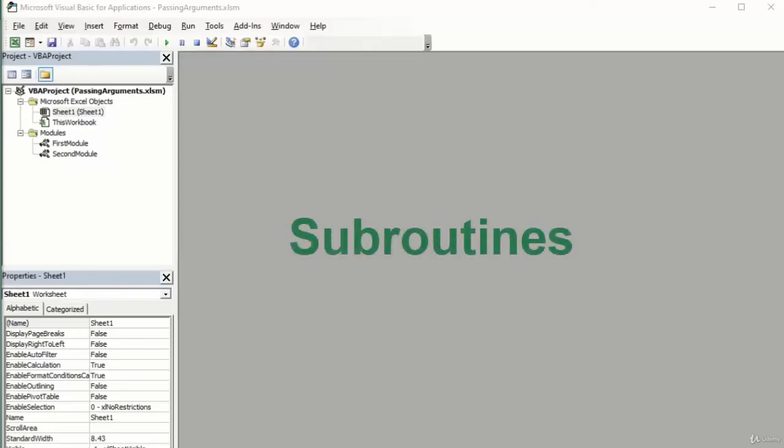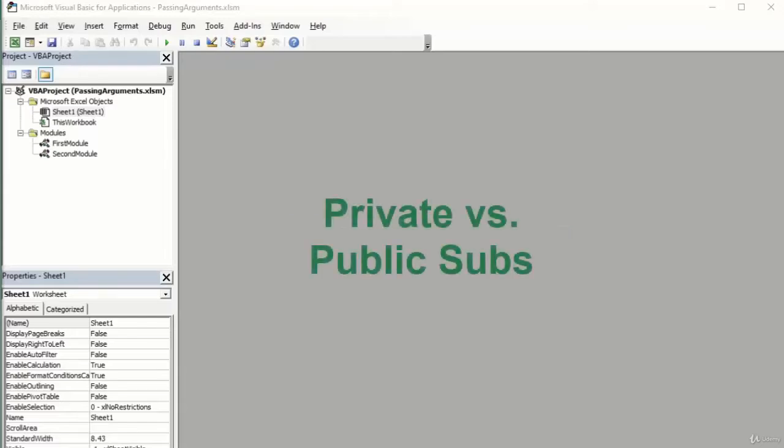In this video, we're going to talk a little bit more about subroutines. At this point, we've already covered how to create a subroutine and the difference between private and public subs, but just as a quick reminder, if we create a private subroutine, that means that our subroutine exists only within the specific module it lives in.